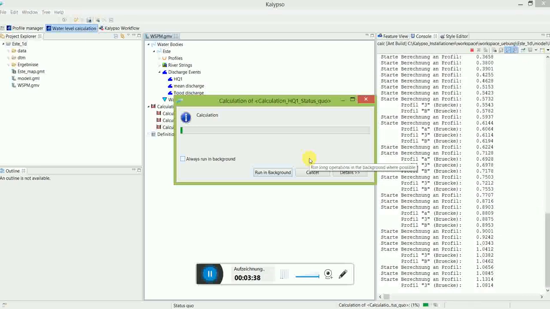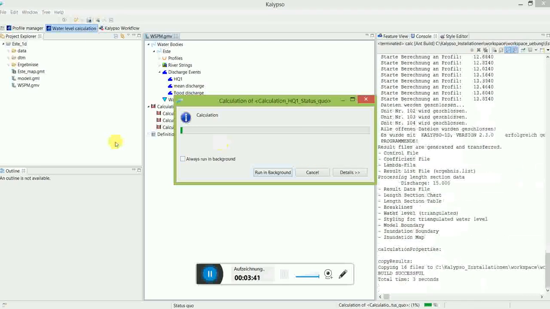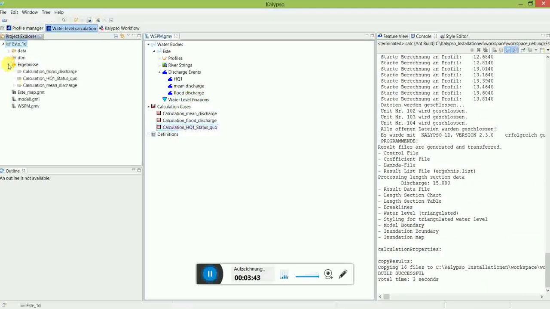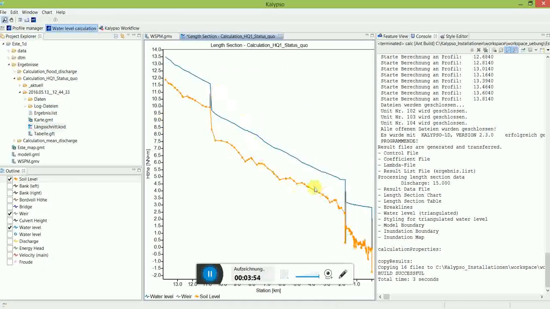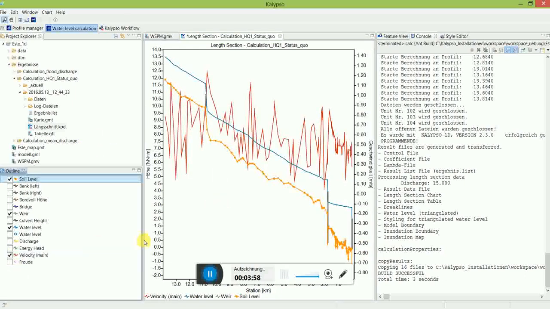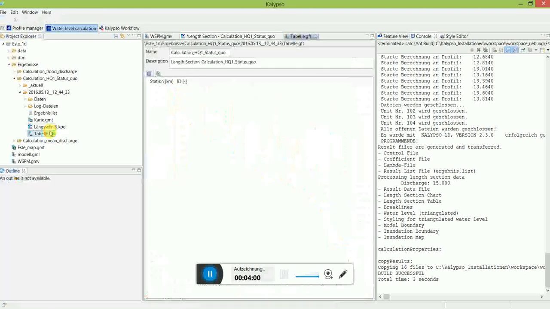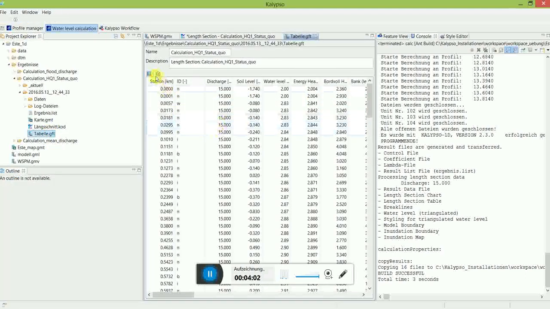and the simulation starts and runs. And here automatically created the calculation HQ1. This is the new one. Here I have my results. Again, I can look at the longitudinal section. At the water level, I can also add the discharge again. And I also have my table. With this button I select everything. With this button I copy it, and then I can paste it to Excel, for example, if I want to make any comparisons.